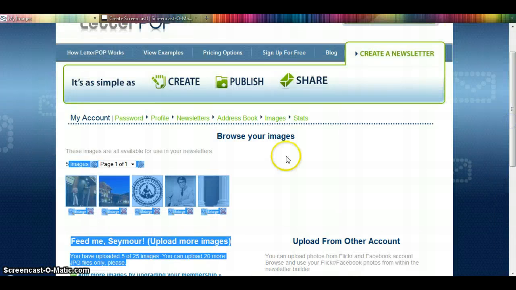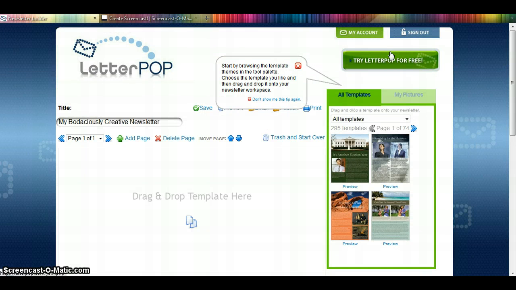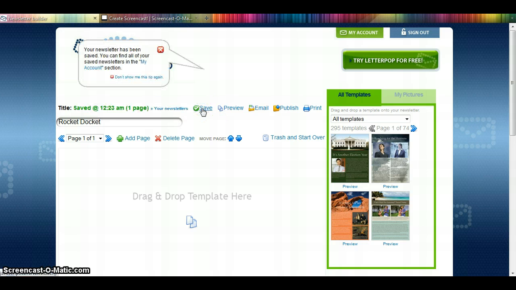So once you have the images you want to upload, you can go ahead and start creating your newsletter. You can click on the big word create, or over to the right, create a newsletter. Either one will allow you to go to the same page. And here what you see is the area where you create your newsletter. The first thing you want to do is go to the title and write in the name of what you want to save it as, and then click on the save hyperlink.